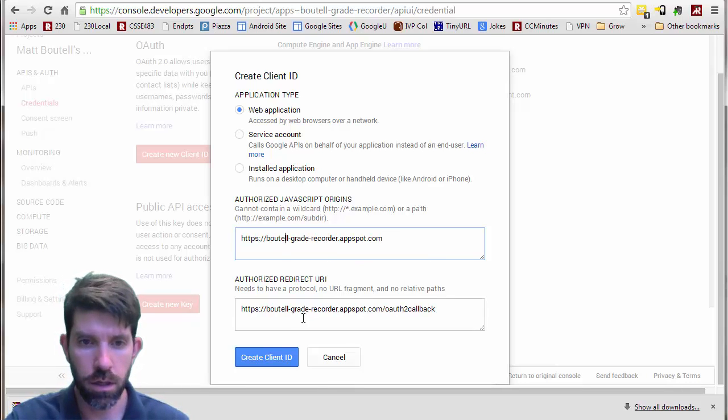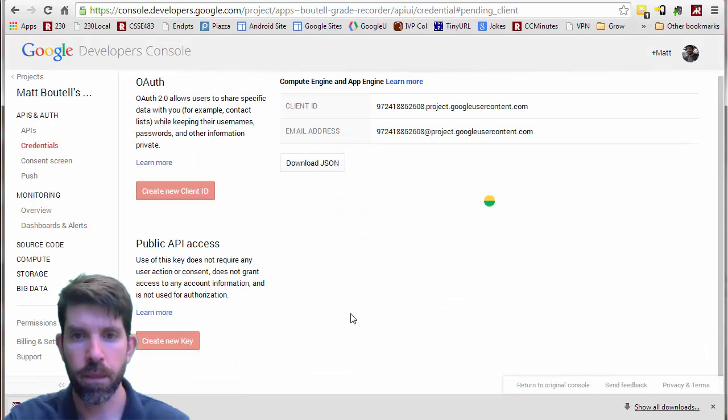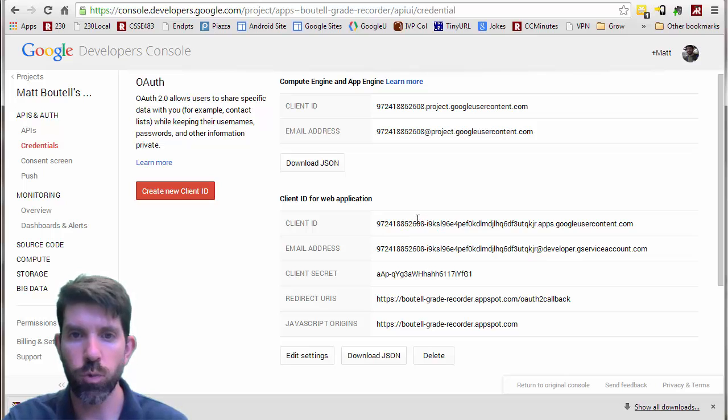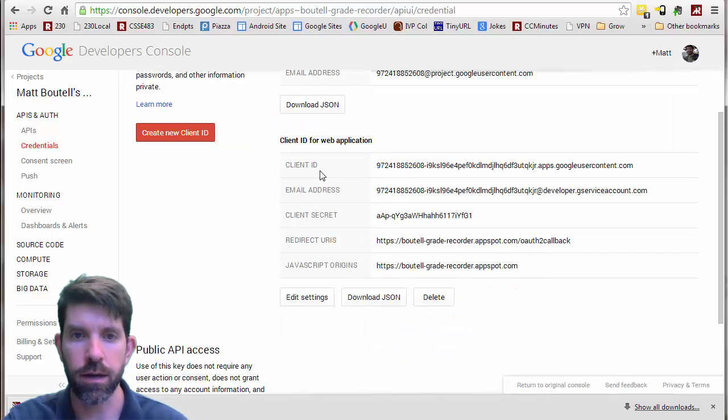All right, so that looks good. And then we're gonna click create client ID. So let's go ahead and do that. And it'll think for a second here. All right, and what it's done here is it's given us a client ID and an email address and client secret and all this crazy stuff here. We do not need any of this. We just need the client ID.